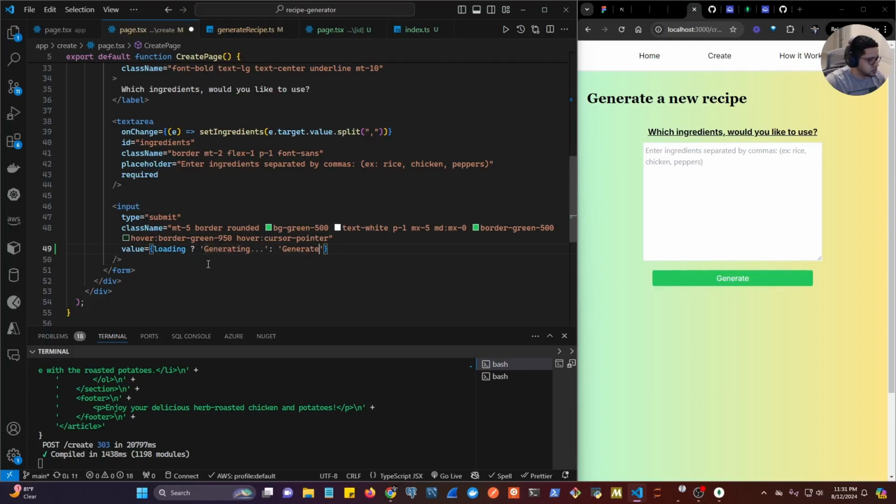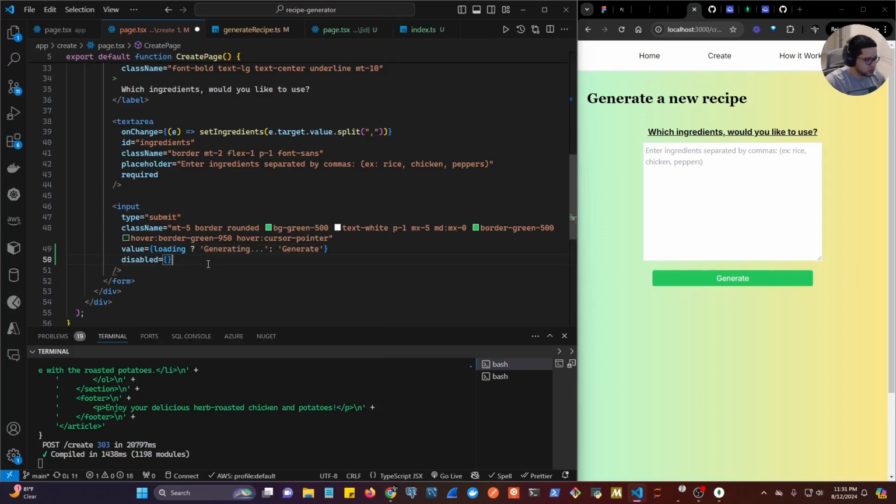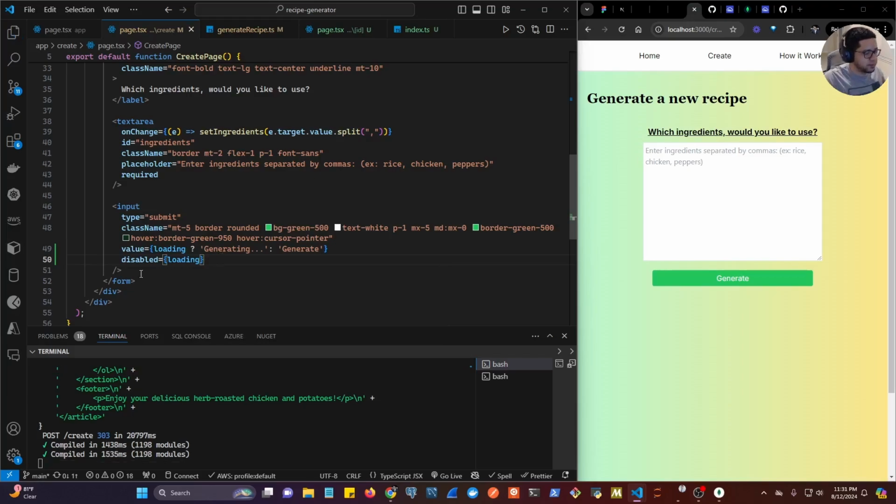Let's also do a disable. And then the disable is going to be equals to loading. So if we are loading, if we're waiting for something to happen, this should be disabled. So it should be true, right? So it should be disabled.